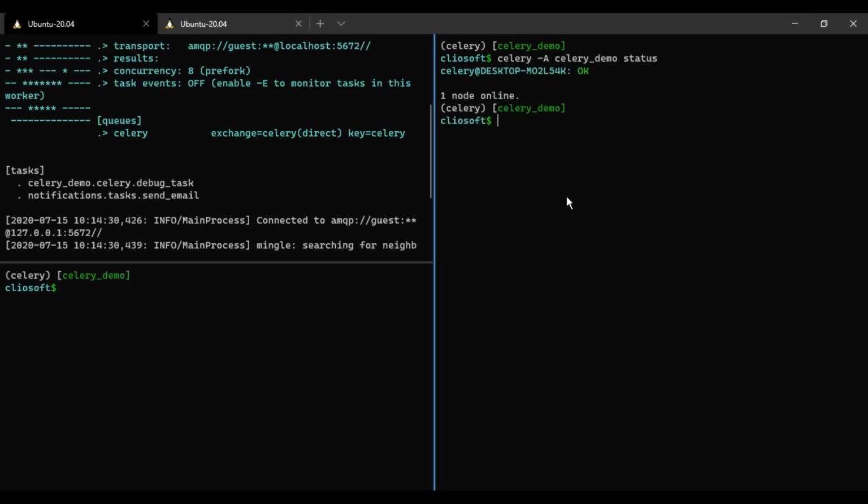Okay, so it will give you the status and says this is the target name, and it says okay, this is the only worker running now. I mean it's a node, one node is online. So if you run a second node here, the same way like celery -A celery demo worker, but this time you need to give a different name, because each and every worker has a different name.